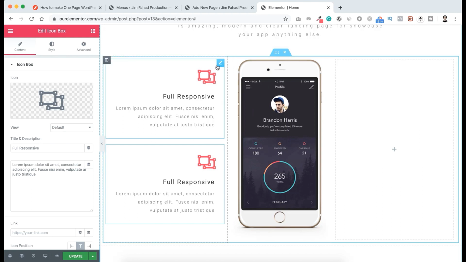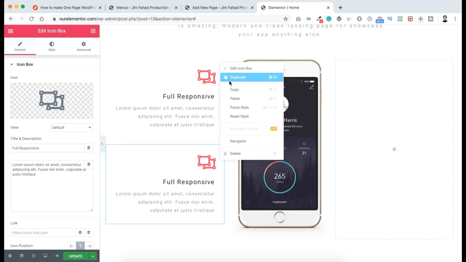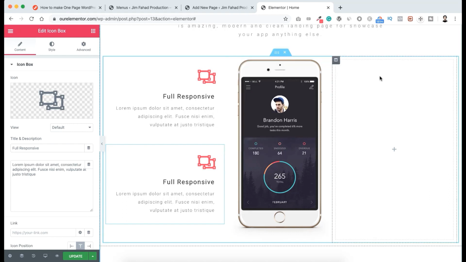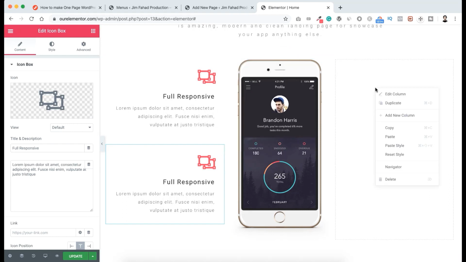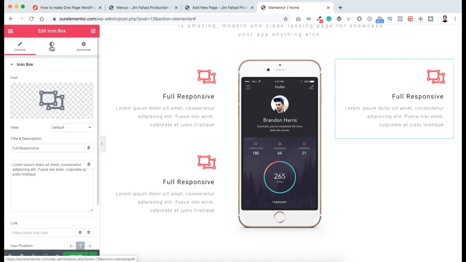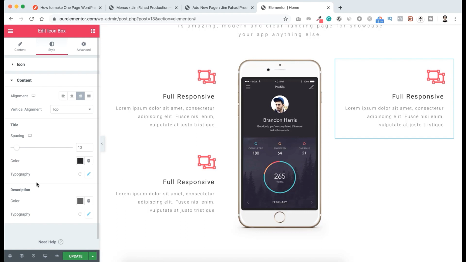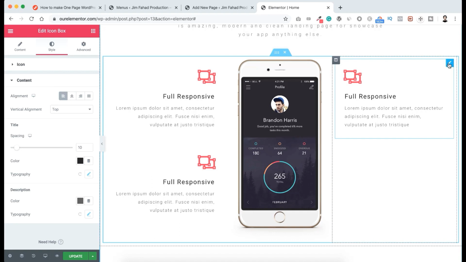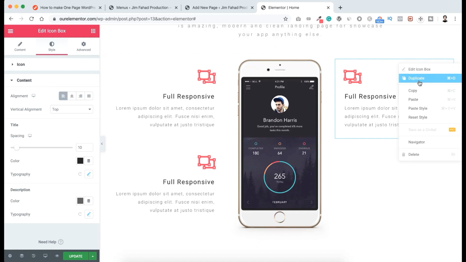Okay, let's right click here again and click on copy. Now let's go to the right column here, right click here and click on paste. And I think you already guessed it. So we have now this icon box selected. Now let's go under style tab here, click on content. I want to make this one alignment to left like this. Now right click on this icon box again and click on duplicate.